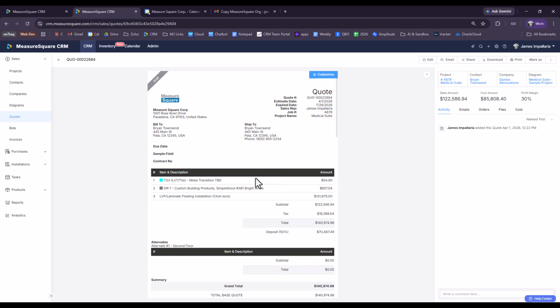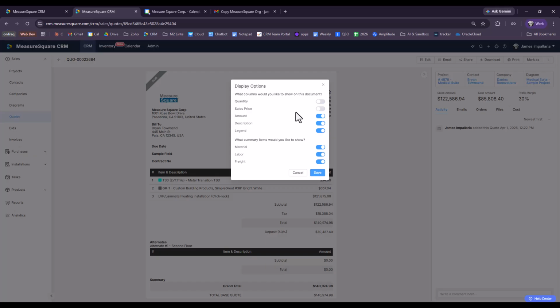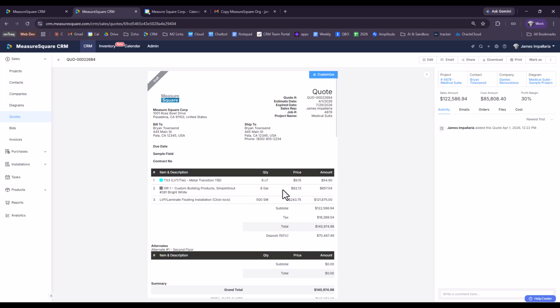But just for a little customization here, it looks like we're showing just the amount. If I mouse over this quote, you'll see this blue customize button appear at the top. So if I click that and go to display options, this is where I can actually select which columns are going to be shown on the quote. So if you'd like to show a little more or less detail, you can modify that using the display options button at the top. So we get the quote looking the way that we'd like.